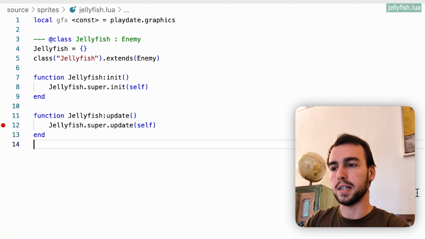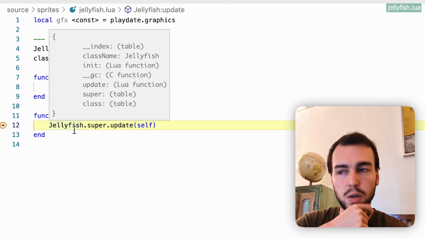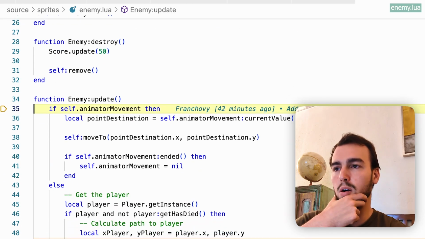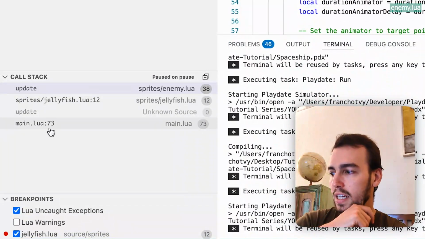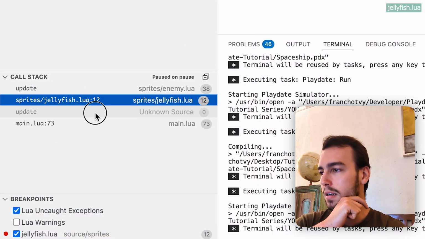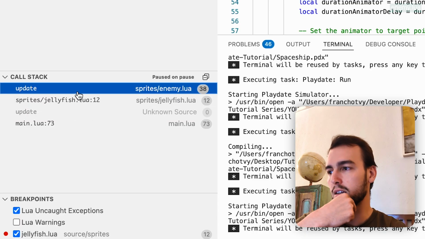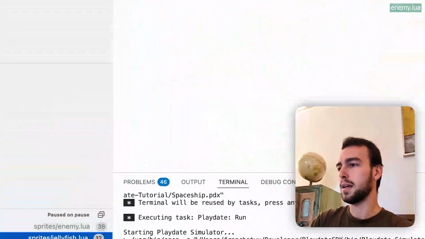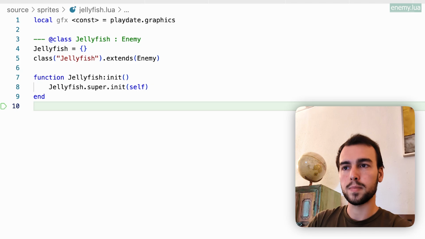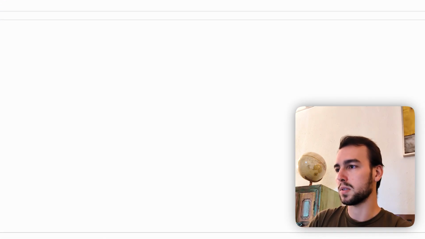If I add a breakpoint here so the code is stopping on this line, and I hit go into, you can see that it's going into enemy colon update like that. And over here you have the call stack. So you can see main.lua is calling sprite.update. It's going to run some C code, and then it's going to go into jellyfish, and then it's going to go into enemy.update. Now, what happens if I remove jellyfish colon update altogether and I rerun it? Then you can see that things are running as we saw before.